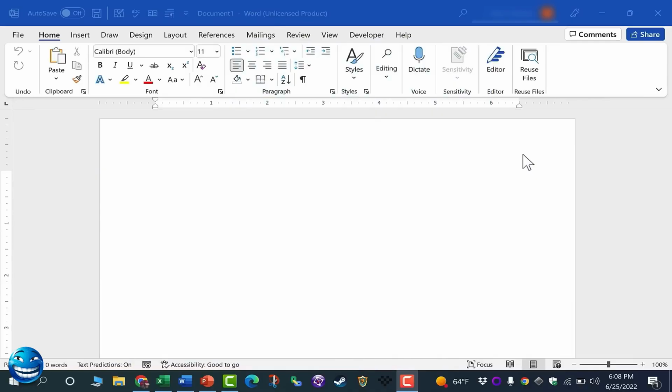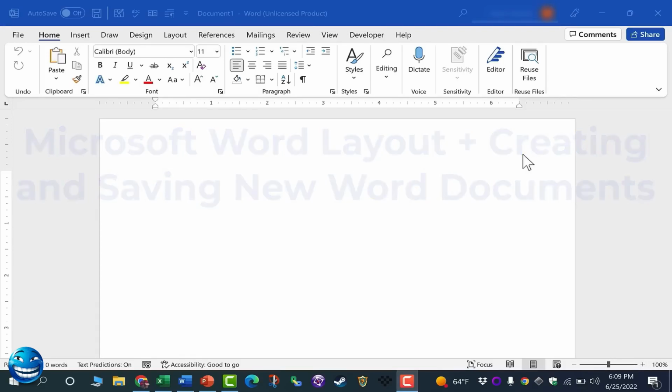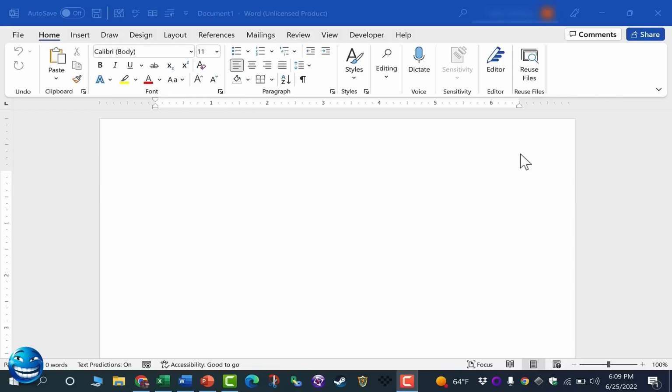Let's get started. I will begin this first segment by showing you the layout in Microsoft Word and explaining how it works. Then we'll look at how to create and save new Word documents. When you're using Microsoft Word, if you're not already familiar with Microsoft Excel or PowerPoint, you may find the layout to be a little bit strange and different from what you're used to in other programs.